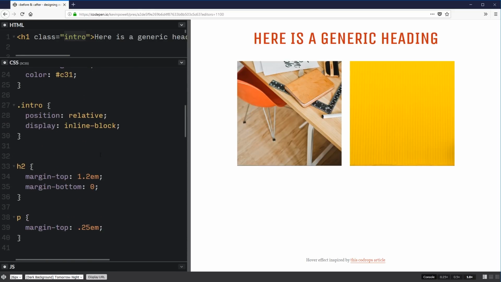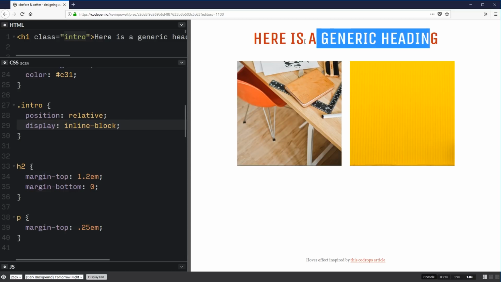So what we're going to do is go find here. I have my class intro. On here, all I've done so far is position relative, and I've also put display inline-block just because it makes it easier to control the size of it. I have a text-align center on the whole document also. So what I want to do is control the before and the after on here.